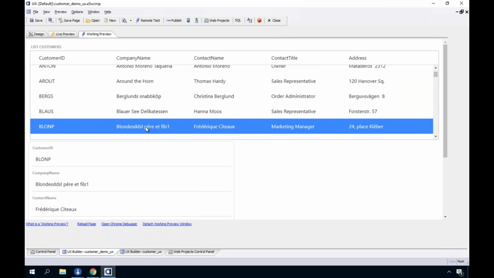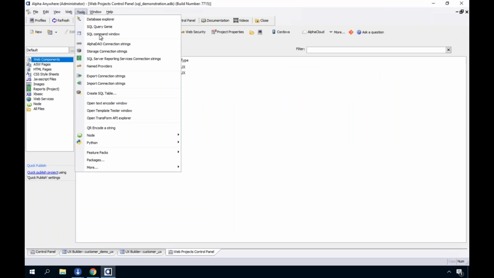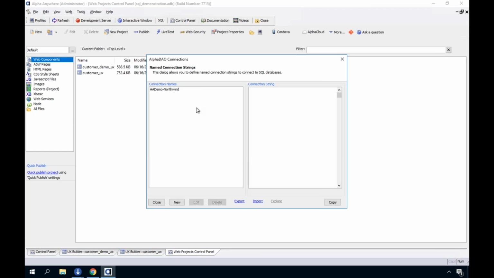But now let's say something's acting a little wonky and you want to look behind the scenes at how Alpha is interacting with the information in the database. As we've spoken before, the first step is always to go to Tools, Alpha DAO Connection Strings. I've already created my demo one here. Let's go ahead and edit it.